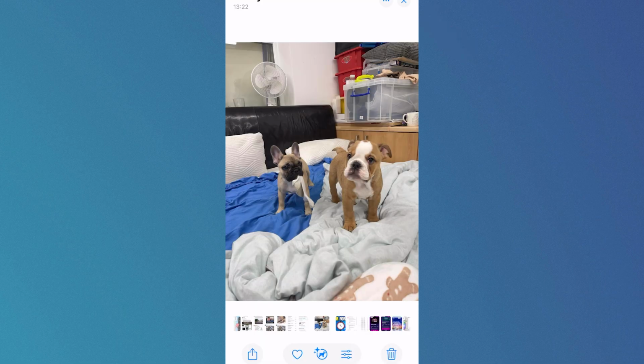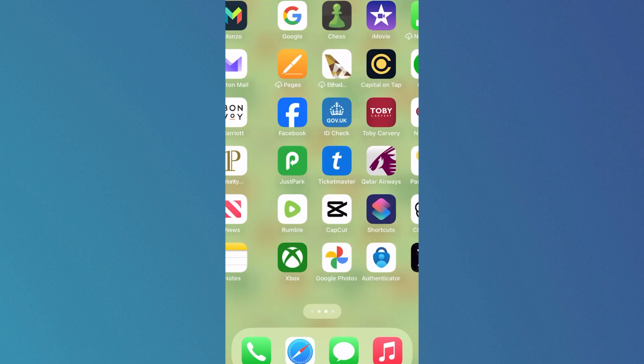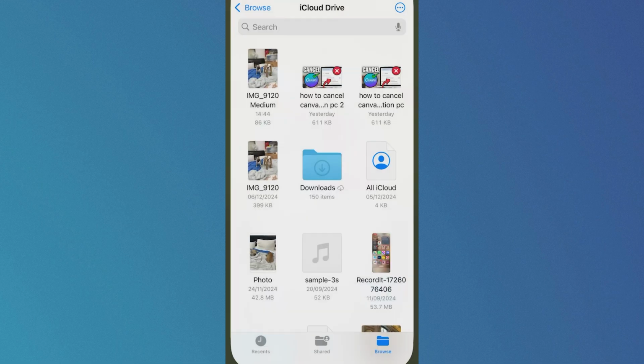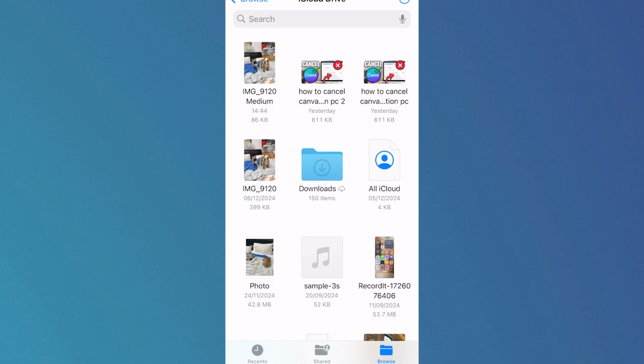Once you've saved your image, you can then head over to the Files app on your phone. If you're not sure where this is located, then just use the search feature to search for files. And from the Files app, you need to locate the image that we just saved.